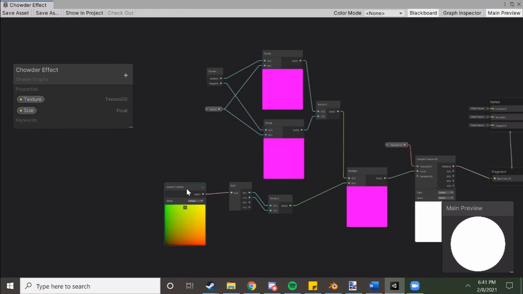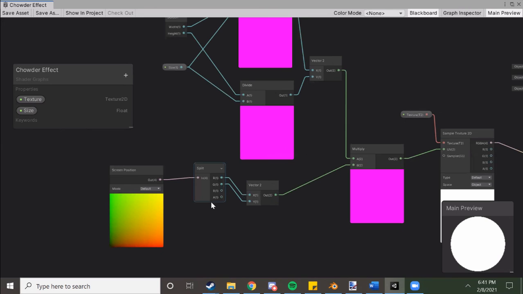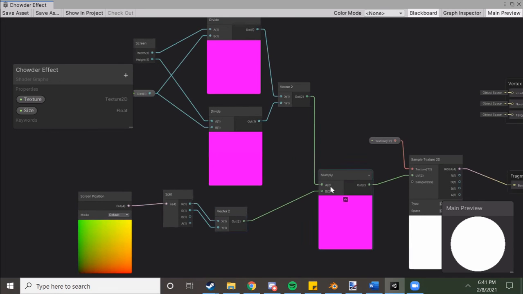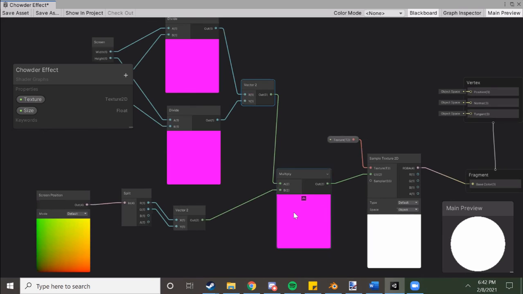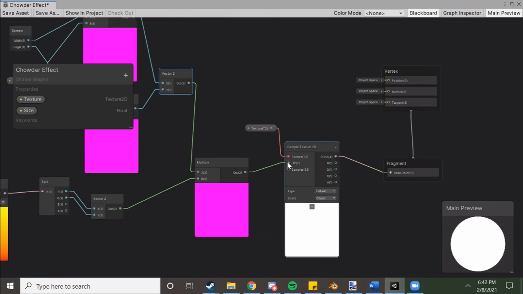Basically, all this is doing is taking the screen position, the RG channels of this, which are really just the X and Y coordinates of the screen. It's throwing those into a Vector2 that's being multiplied with another Vector2 comprised of the width of the screen divided by the width of our texture, and then the same thing with the height. So the height of the screen is divided by the height of the texture, throw that into a Vector2, multiply it with this, and then you can plug it into the UV for the material.